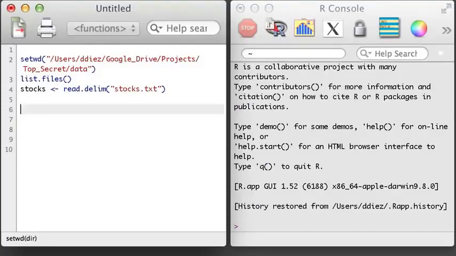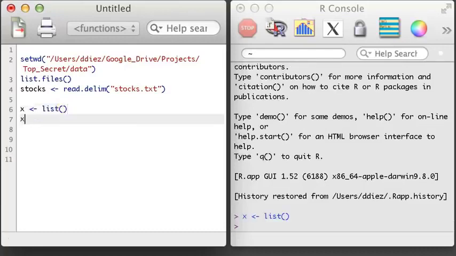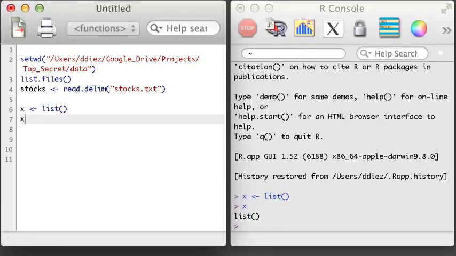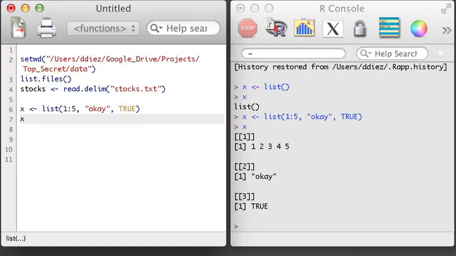Lists are a special type of object that hold other objects. I can initialize a list by simply using the list function. I can create items in the list by providing arguments to the list function. What is important to understand is that a list can hold objects of all different types. In this example, the first object is a numerical vector of length 5. The second object is a character vector of length 1, and the third object is a Boolean vector of length 1.